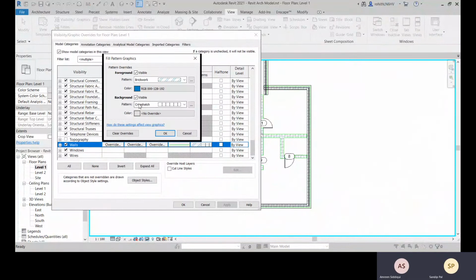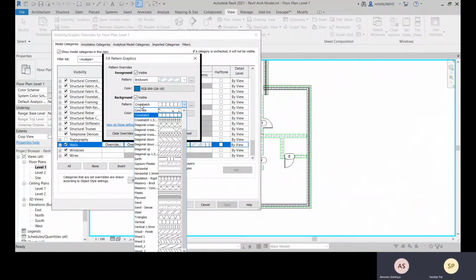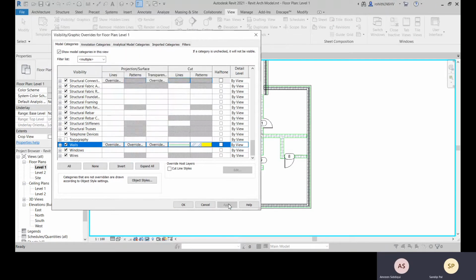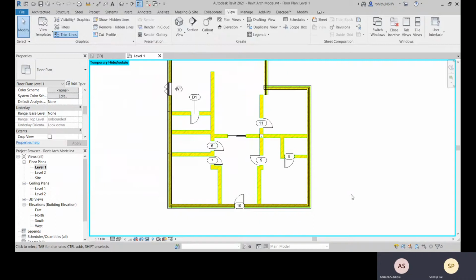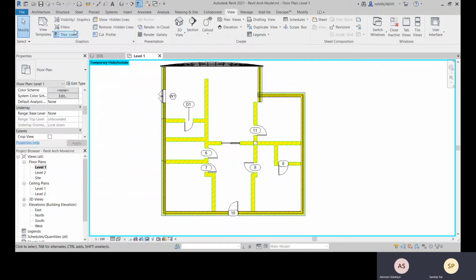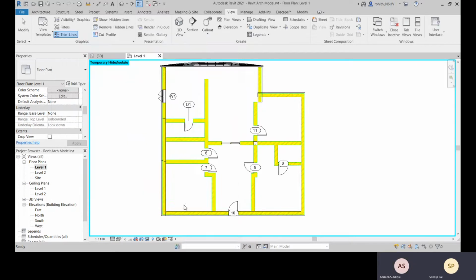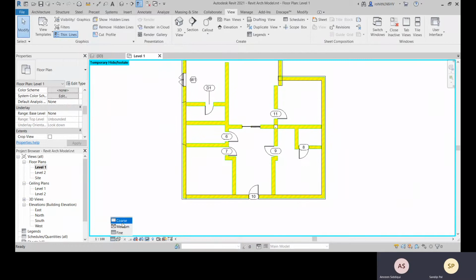The pattern, you can assign it. Okay, it's solid fill, and there you can change the color like this. Click on OK. Okay, apply it, and OK. All right. Now you can make it view specific. For this detail view, you can make it like for coarse view only, it will be visible. So let's go with this coarse, and there.